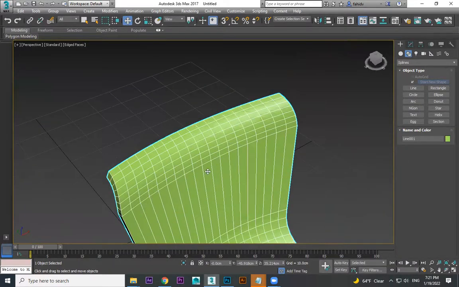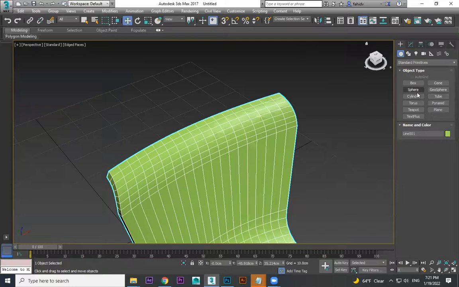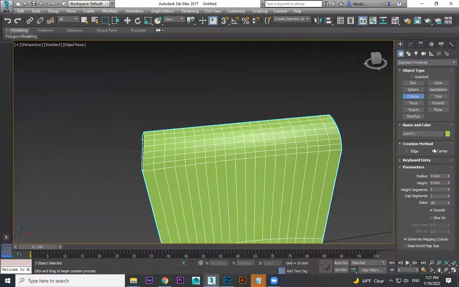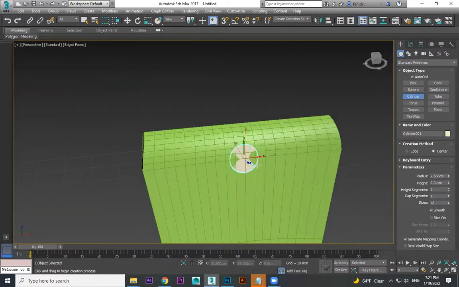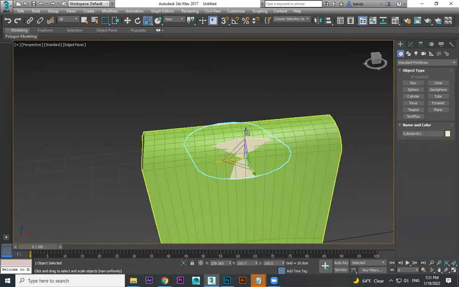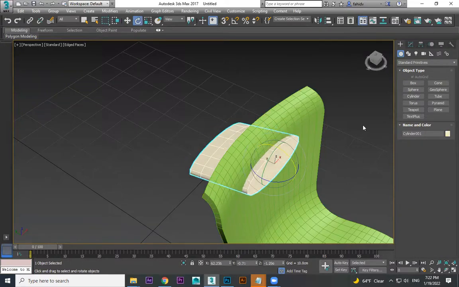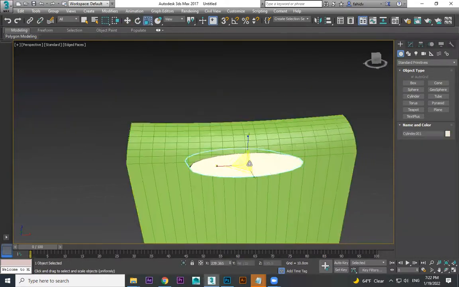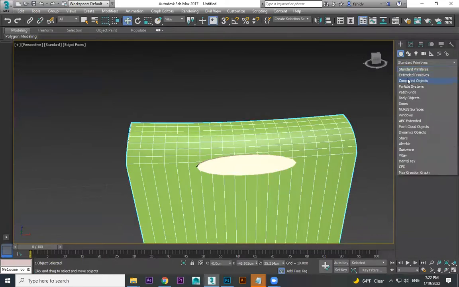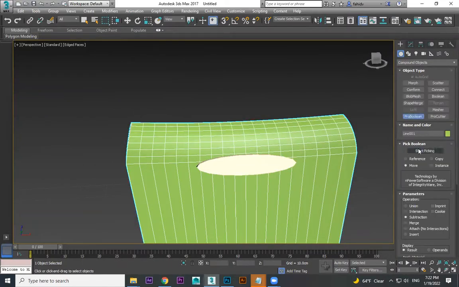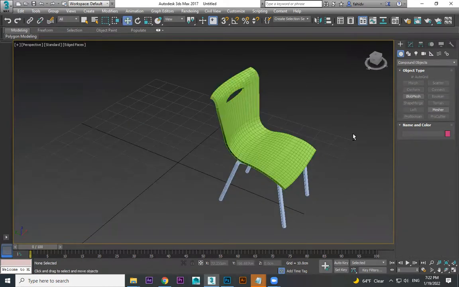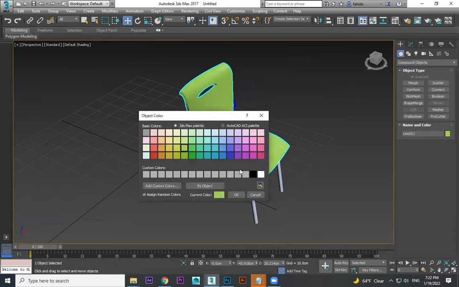Usually for the chair, you can see sometimes here there is a hole. If you want to get that, cylinder. Just to hold it, okay. Select this one, compound object, through boolean, start picking, pick this one. Okay, so let me give different colors on it.